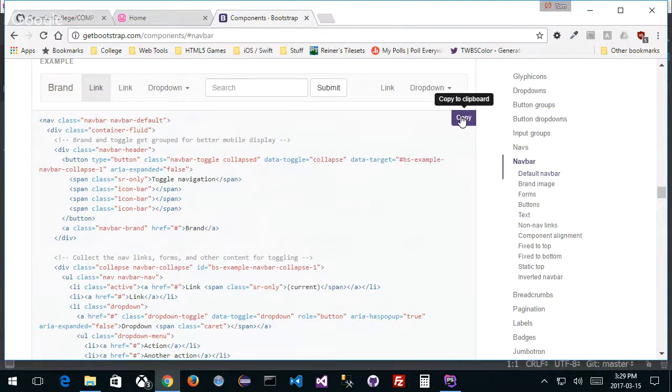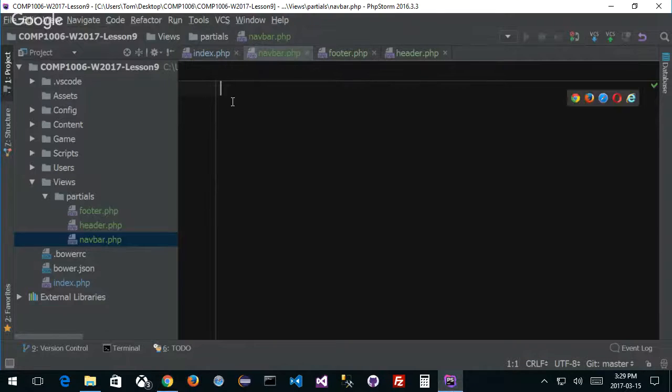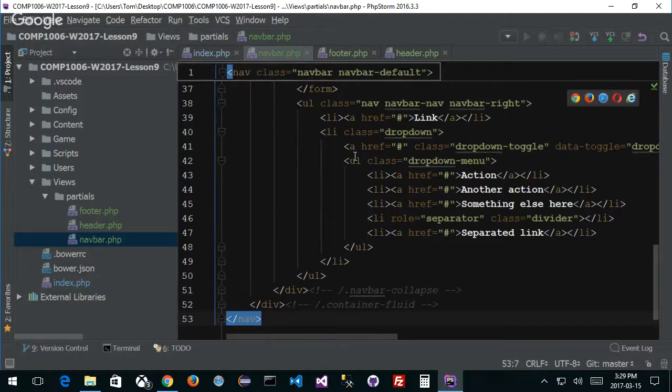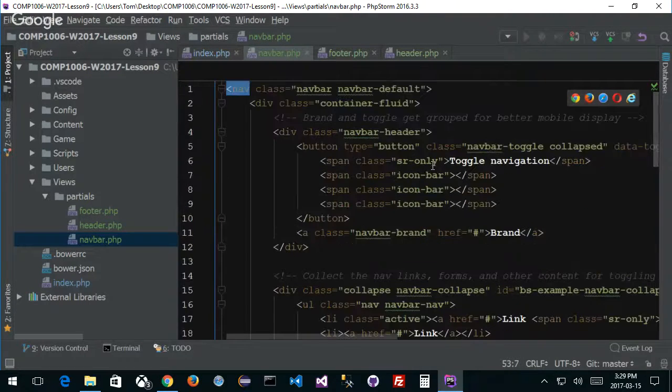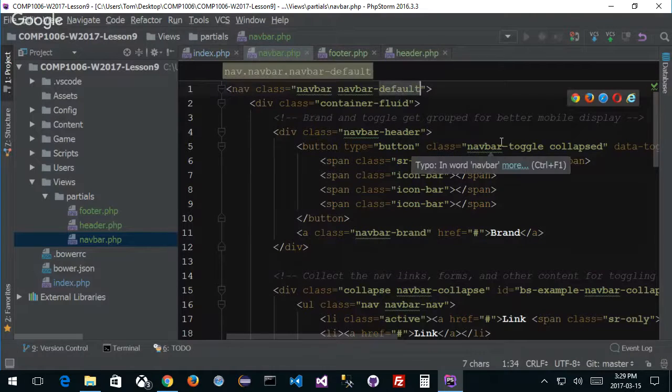So I'm going to copy this. All this stuff comes out. I'm going to go back to my code inside my navbar and paste it. And I've got my navbar. Instead of navbar default, I want to make it navbar inverse, because I want to make it a black navbar. I need container fluid. This is all good.